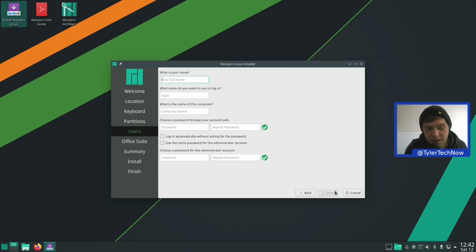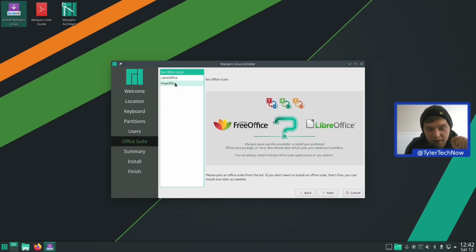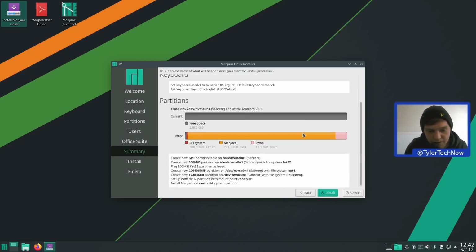So we're going to go next, and we're going to do our user accounts. So we're going to call this Lappy like we always do on the laptop, and password, and we're going to use the same password for the administrator and log in automatically. Okay, so we get a choice of what office suite we might want to use out of LibreOffice, FreeOffice, or NoOffice. So we're going to go for LibreOffice because I want to check out what version it's actually going to install, bearing in mind we now have version 7 that is currently out. So we're going to go next and just review those options so it all looks good to me.